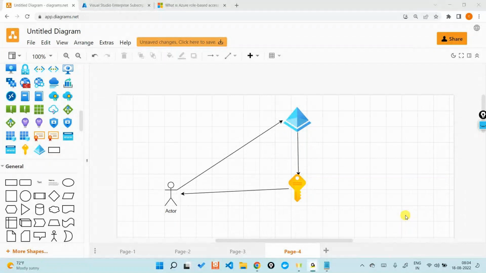Without giving the subscription, can we give the role? Not really. You have to have a subscription to give a role here. Okay, or even for read access, yes.